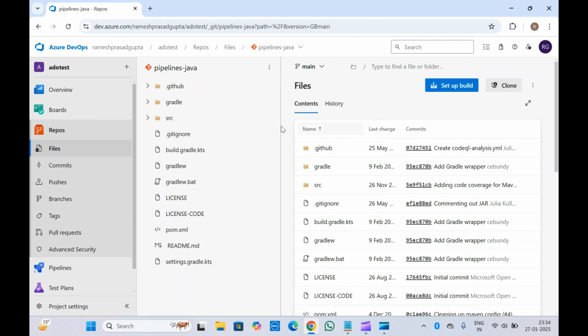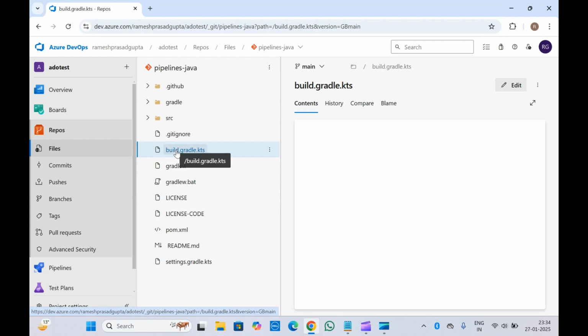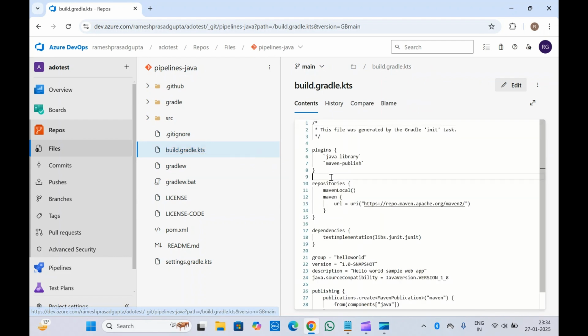We have this Java code already downloaded here in this pipelines-java repository. We'll be using this repository to build our Java application and deploy into one web app in Microsoft Azure.